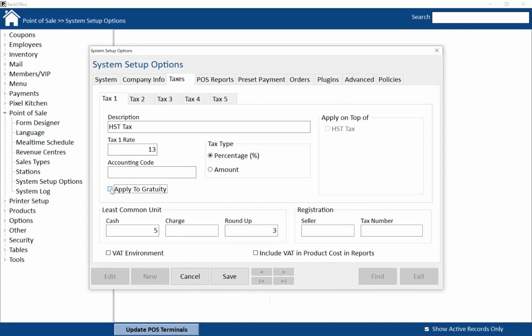Beneath that is the accounting code. This is used for reporting purposes and can be used for a general ledger account number that pertains to that tax. Next, there is a tax type. By default, taxes are calculated by percentage, but because PixelPoint can be configured under so many parts of the world, there may be a tax based on a set amount as opposed to a percentage. If this is the case, you can select amount instead of percentage.